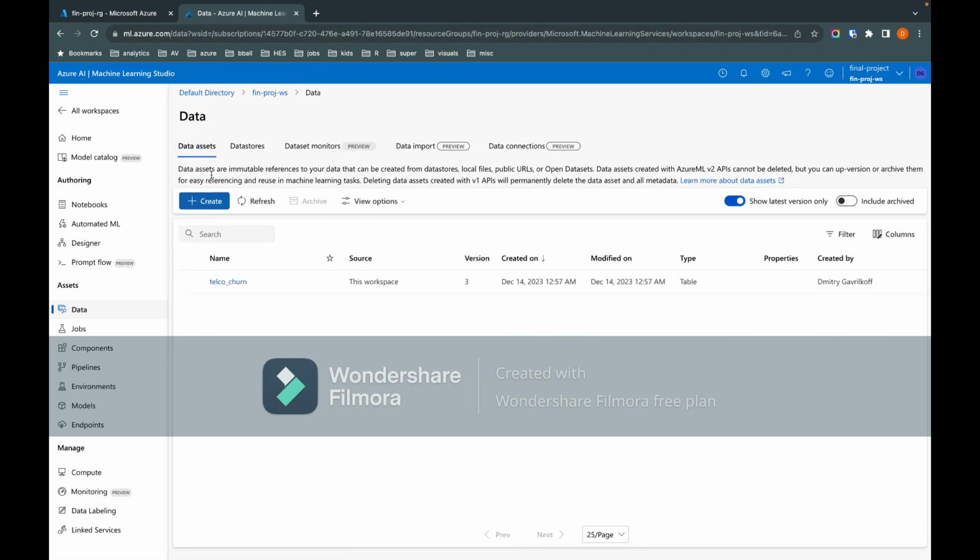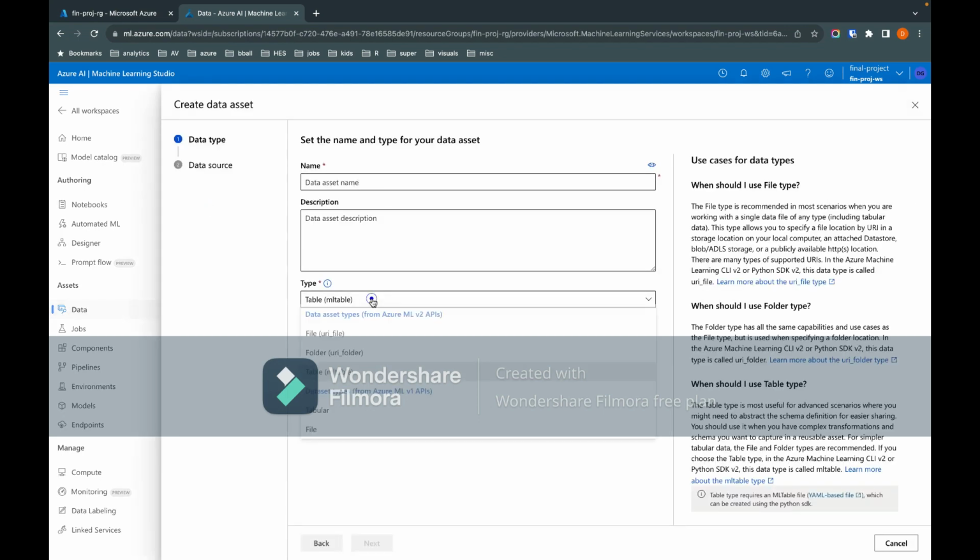A data asset is a pointer to a file. That's something that points directly to data and is able to read it. So it can point to a local file, it can point to a storage account, it can point to a publicly available URL. I'll click on Create Data Asset because I want to show you 3 different types of data assets that can be used.